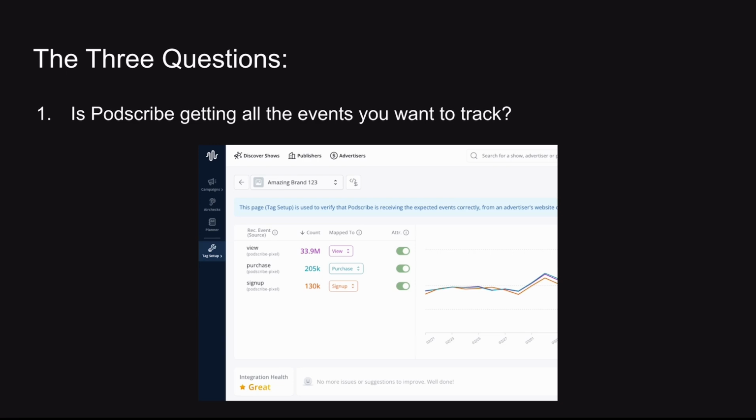And then you go to check the tag setup tab and you can see that they never set up the view events, and thus they will not be able to find out how many view events there were that can be attributed to podcast listeners. So first, check that they're getting all of the events that they want to track.